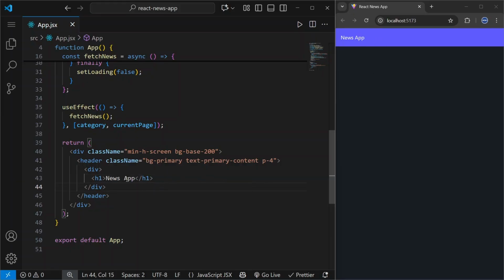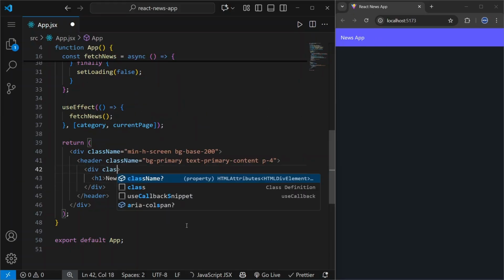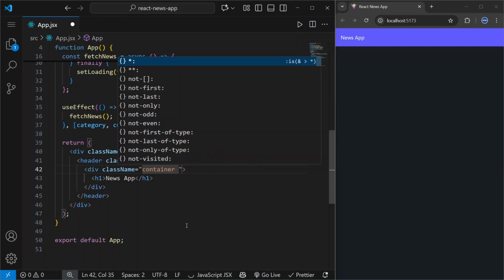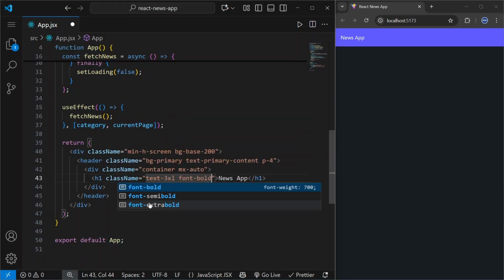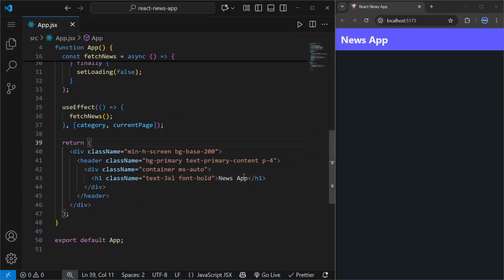Now let's say that to this div, we can say that this div will be our container, and then we want to center our container by saying margin to be auto horizontally. And to this h1 tag, we can apply the following styles. Let's say that text will be 3XL and font will be bold. So let's save it. Okay, now it looks much better.